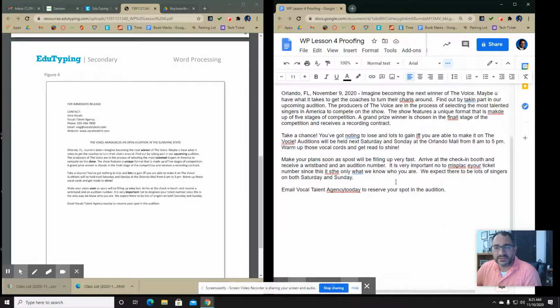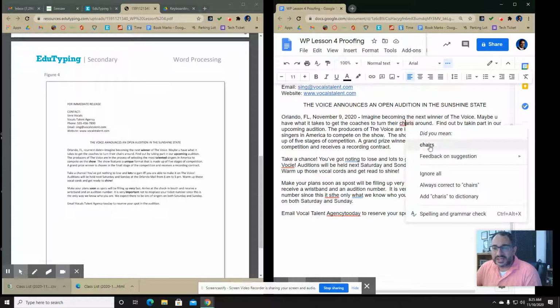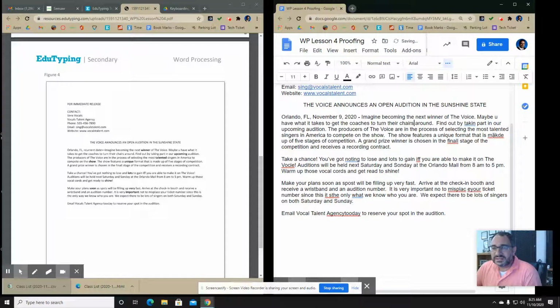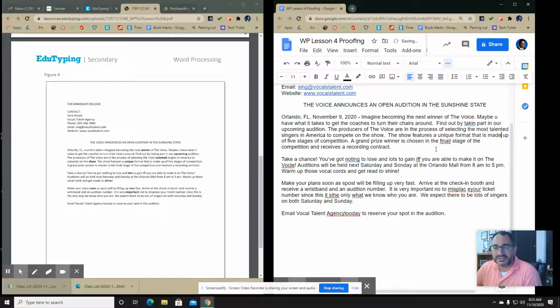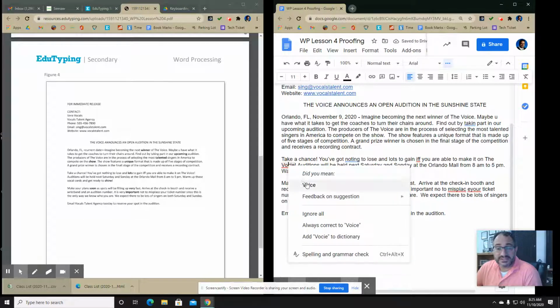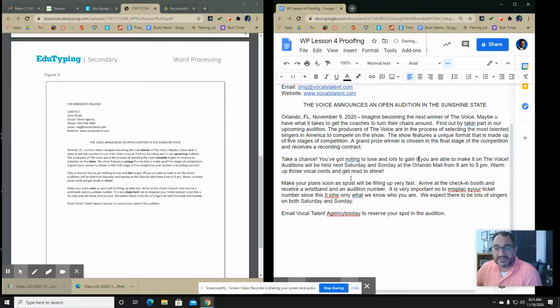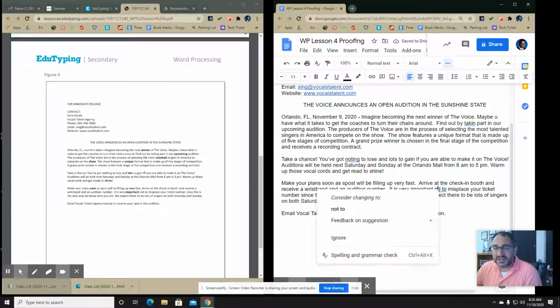Okay, so I'm going to go through and look at all those little red underlined words very quickly. It says a format that is made. Okay, I'll make sure that I'm using the right suggestion. They may suggest something, but it may not fit right. So I want to make sure that it's final. Voice, got an extra F there. Misplace, I just typed a space in there. And sometimes that happens. It's very important not to misplace your number.